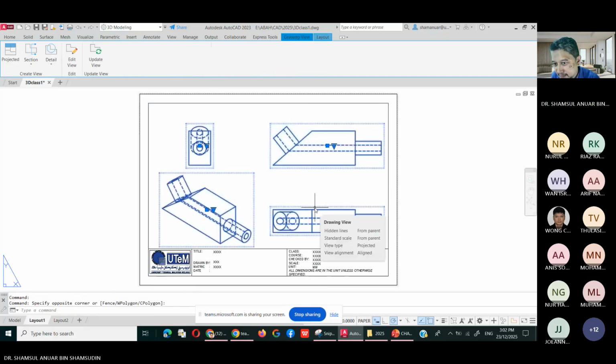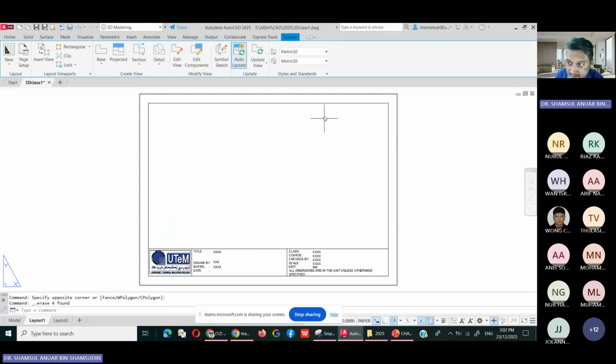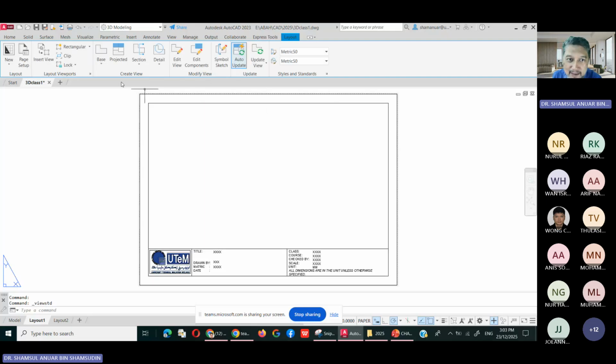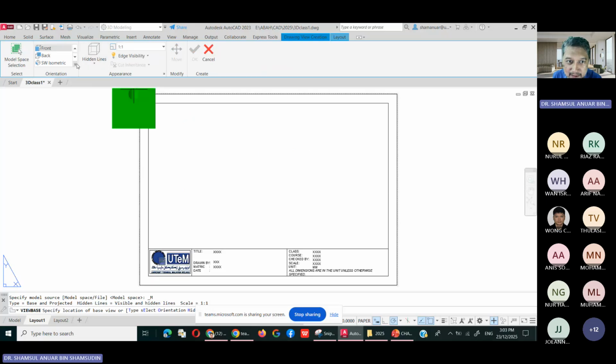I can change that. If I don't want to change that, I think I can click delete here. So click here, change it to third angle, hit OK. Okay, and then redo the base thingy. So I guess we decided that left will be our front, and change that to half a scale.